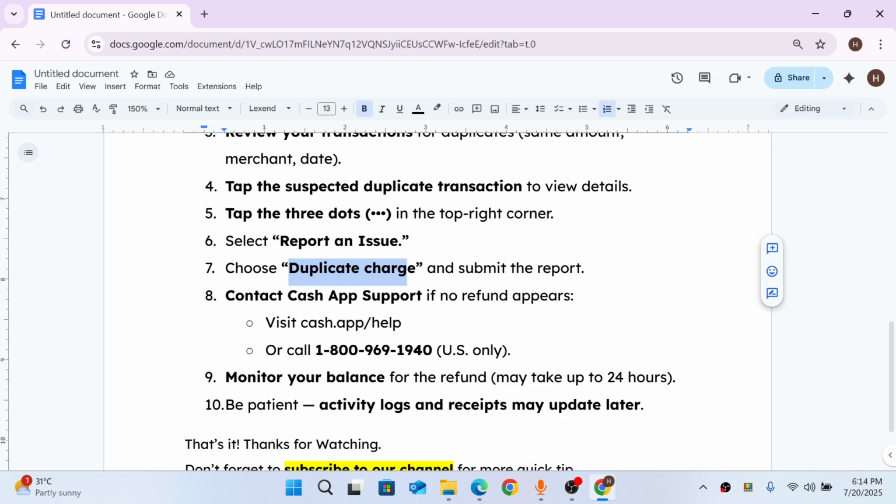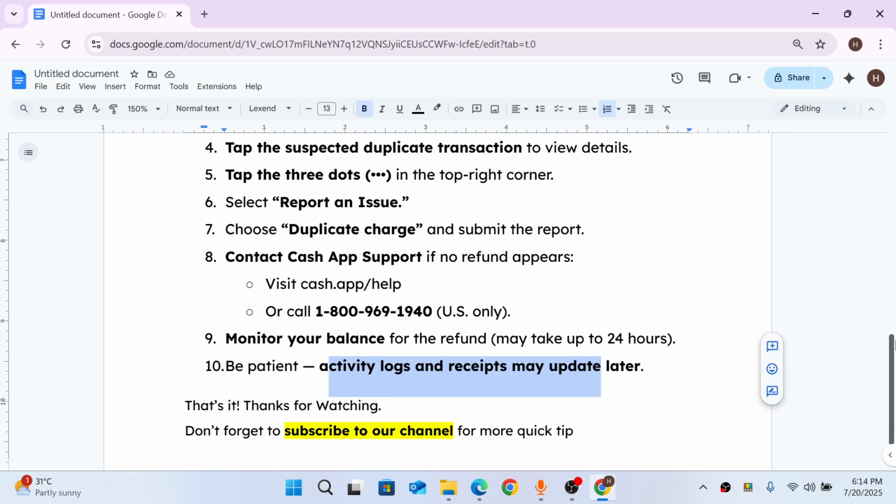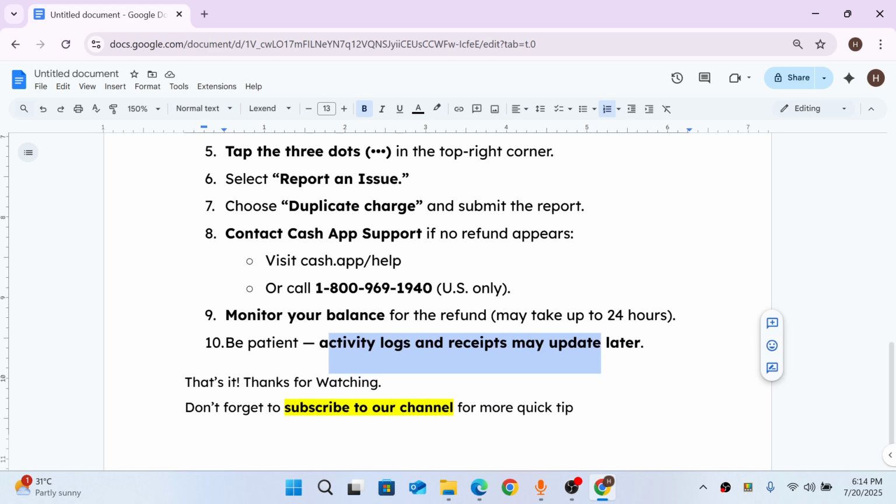Finally, keep monitoring your balance and transaction history for the refund, which usually appears within 24 hours, though the activity log may update slightly later. Following these steps will help you quickly identify and fix duplicate charges.